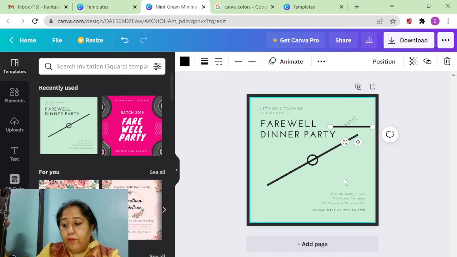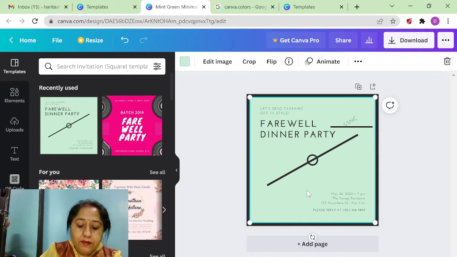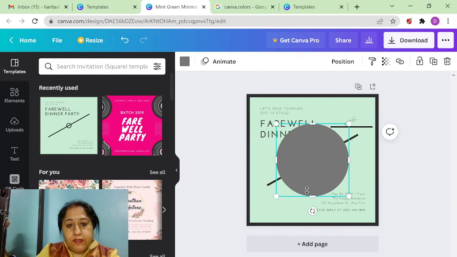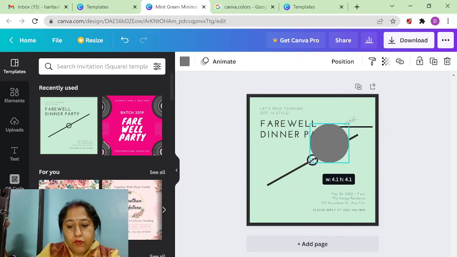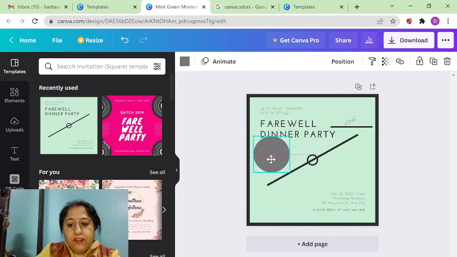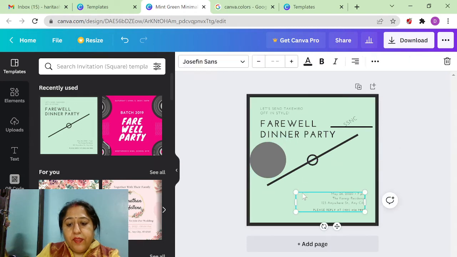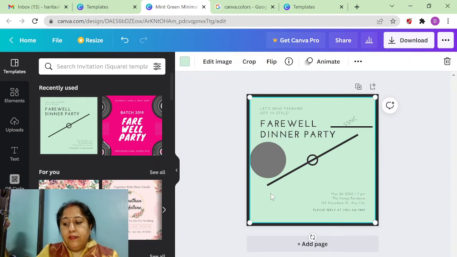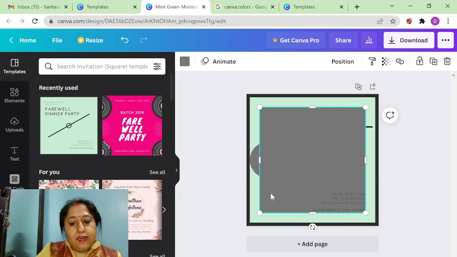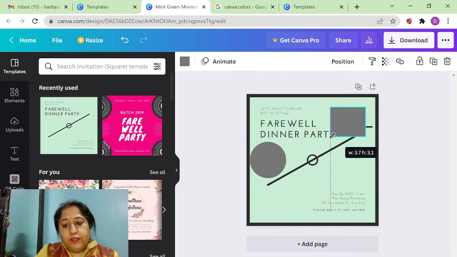Then if you press C, a circle will be inserted. You can always play around with the circle, change the color. Likewise, you can insert a rectangle and other shapes in your presentation.